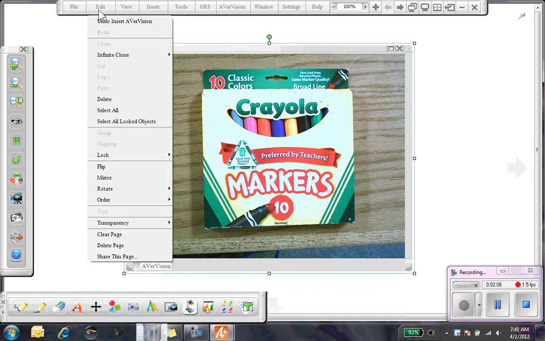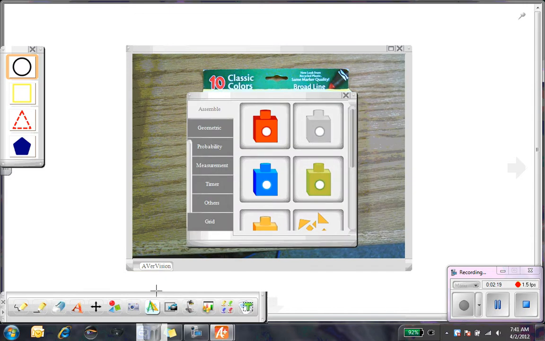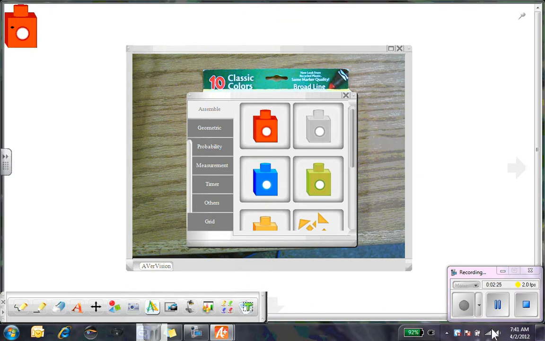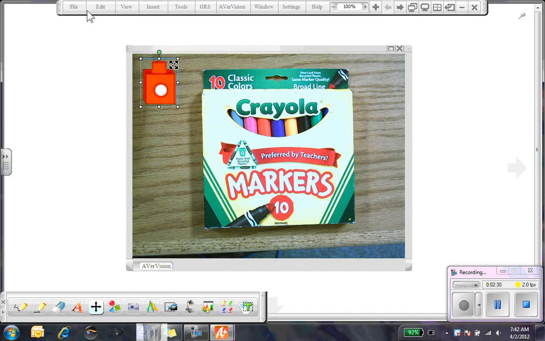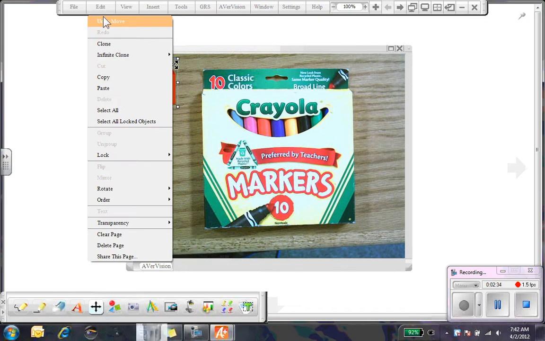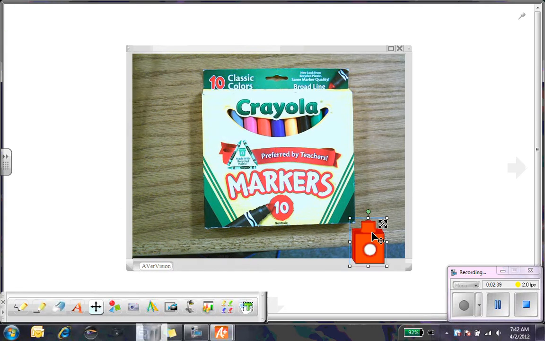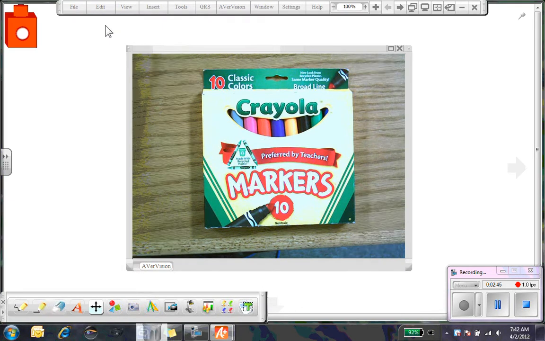Your next one is your edit. Your edit allows you to change things that have already been added. For instance, I'm going to go down here to my toolbar and I am going to add a shape. I have added this shape, which is a cube, to my picture. If I go to the edit, I can now undo what I've moved. So as I move this down here and I realize, oh, you know what, that's not what I wanted, I do have the undo button, which allows me to place it back into its original place.